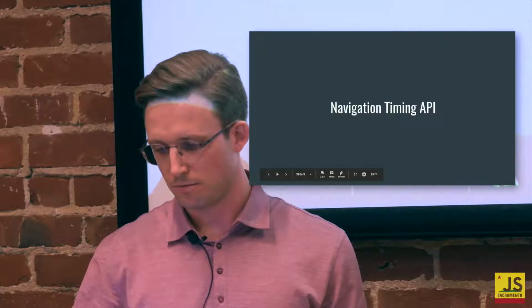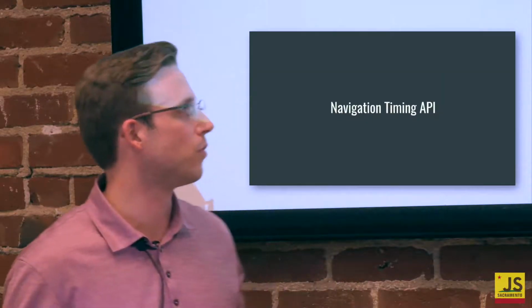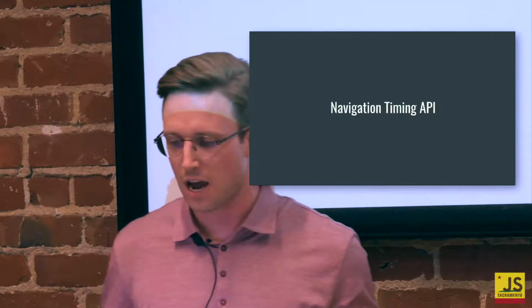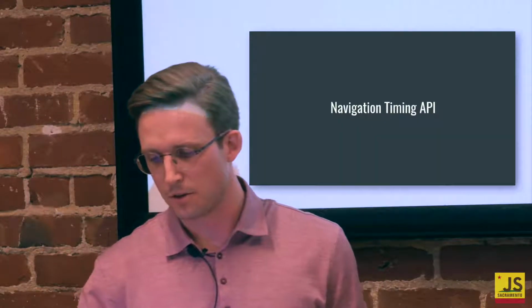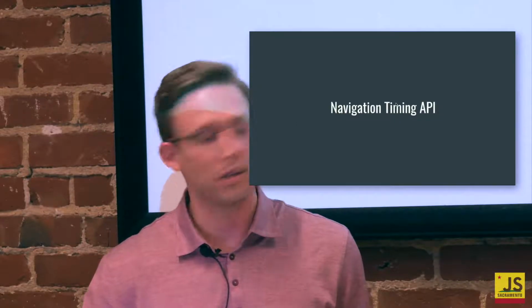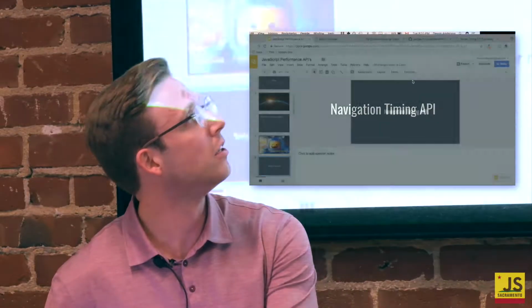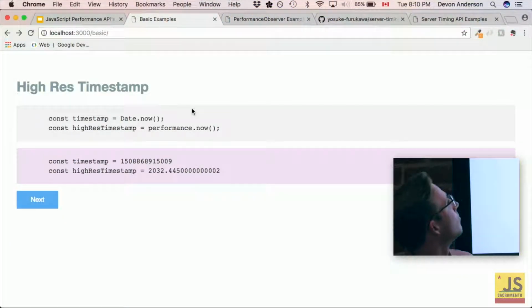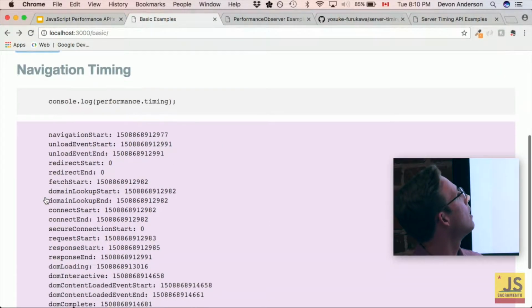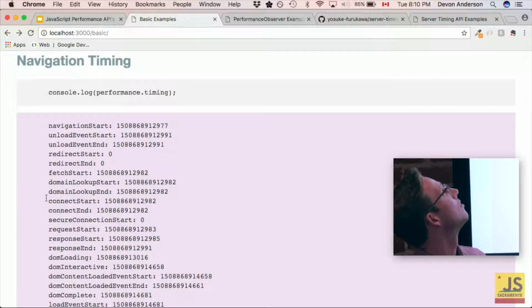So basically, first thing, performance.timing is going to return to you a performance timing object. This is going to contain basically all the data you're going to need to know from when the website started loading. This is why I probably should do things all with slides. Anyways, navigation timing. So console log the performance timing.